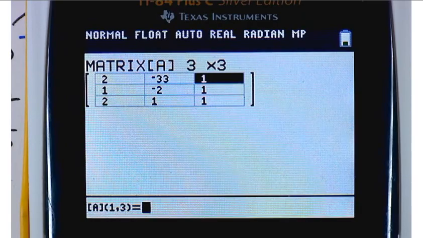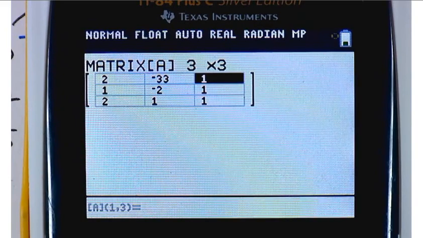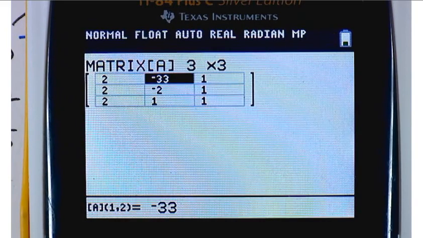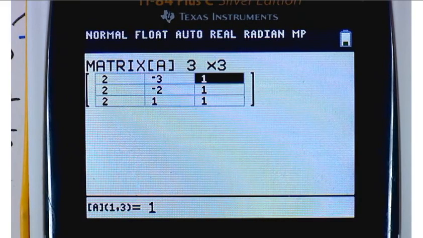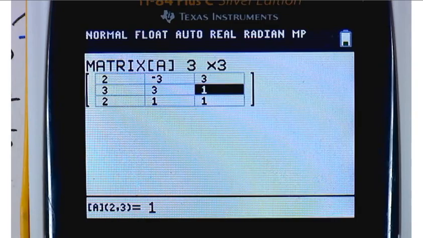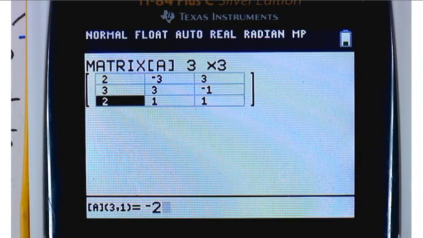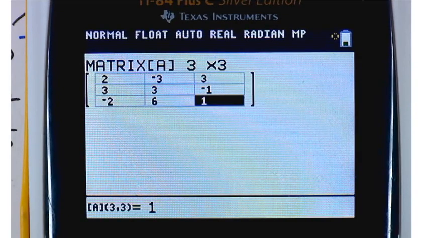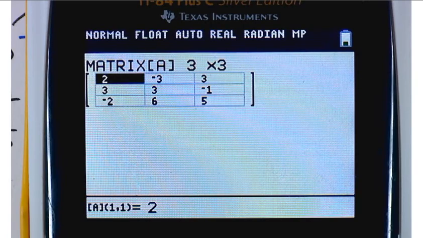I ended up with a negative 33. All right, so let me go back there. -3. There we go. 3, 3, 3, -1, -2, 6, and 5. So you should end up with matrix A all nice and neatly entered like that. Are we good there? I don't want anyone falling behind because you'll miss out.